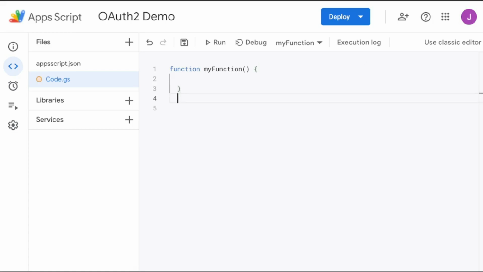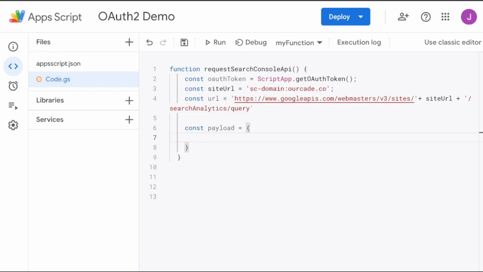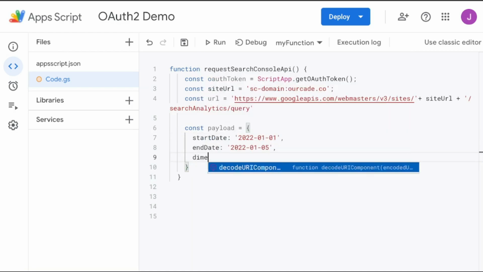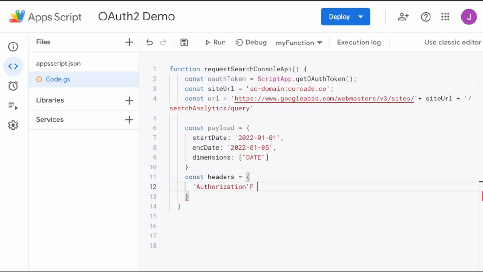And for our main code, since we're pulling the Google Search Console data, let's call this function requestSearchConsoleAPI. The first thing we'll do is grab our OAuth token, so we're going to use ScriptApp.getOAuthToken. From here, it's a pretty standard API call. We're going to set up our request URL before we move over to our payload. For the Search Console API, we'll need a start and end date, as well as dimensions, which we're going to set as date. In our header, we'll include a bearer authorization, and that's going to use the OAuth token that we obtained at the beginning of the script.